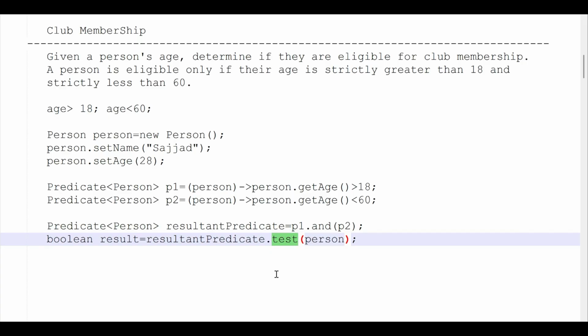Okay, so in the next session, we will be writing a program on this example itself. Later, we can see the OR method as well.